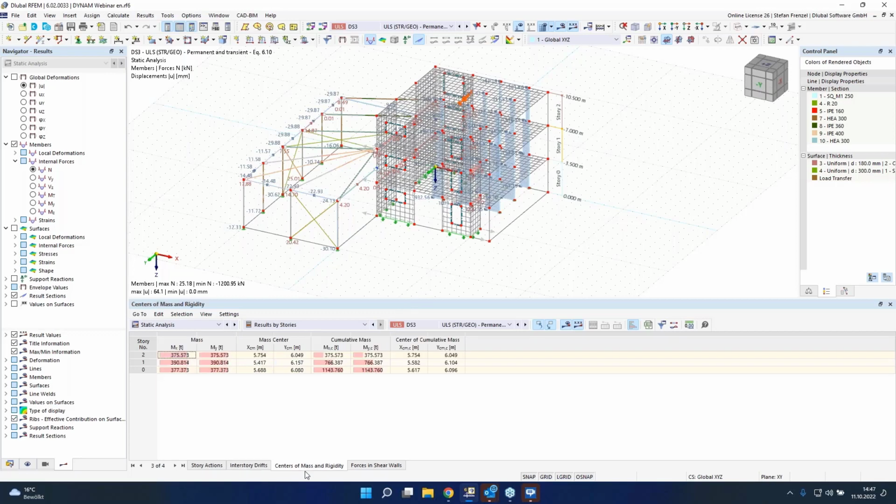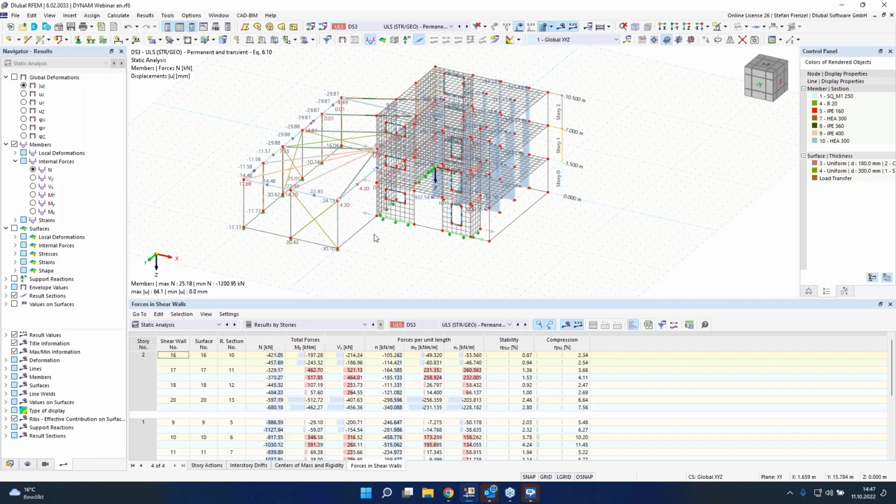You see also that you have a center of the mass and the rigidity, so you know the mass in each floor. That's also an important thing. And of course the forces in the shear walls, because the program is able to create internally a result beam for each wall in the structure and to calculate the shear force for that. And with the shear force, you can easily do a design for the shear wall at the end.